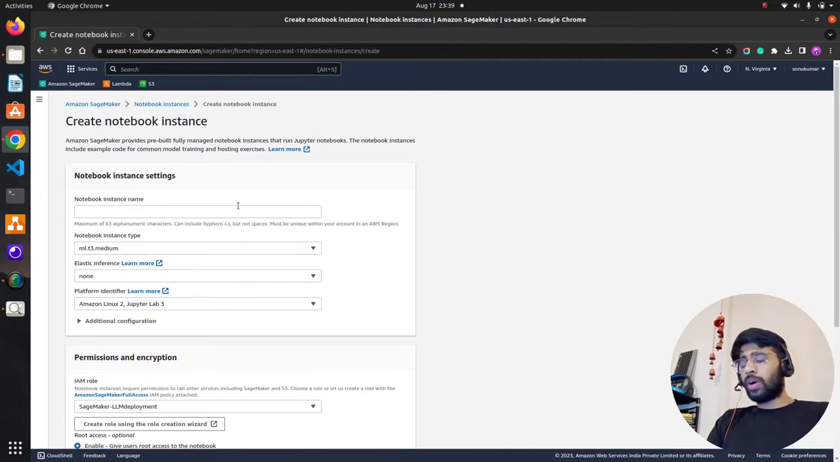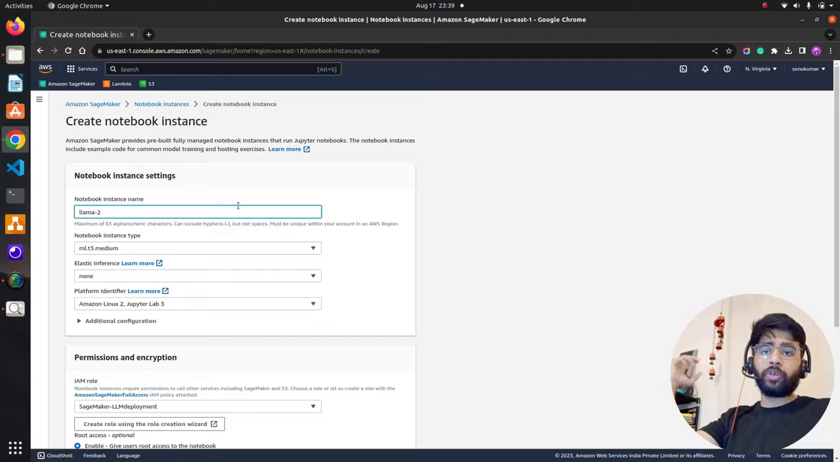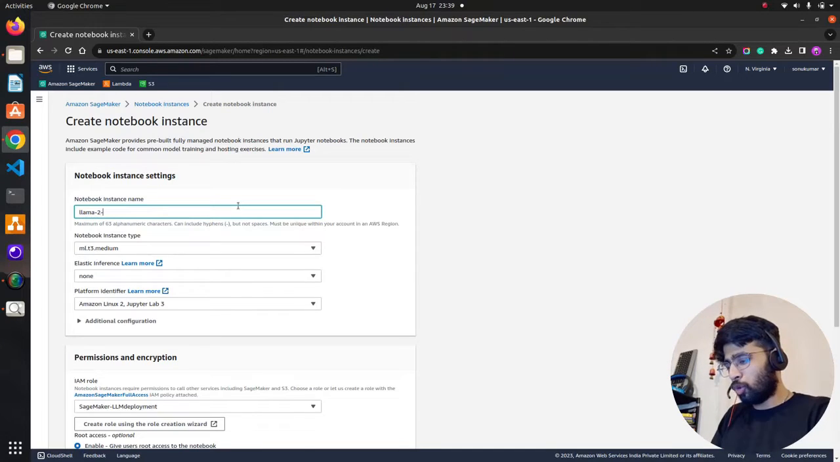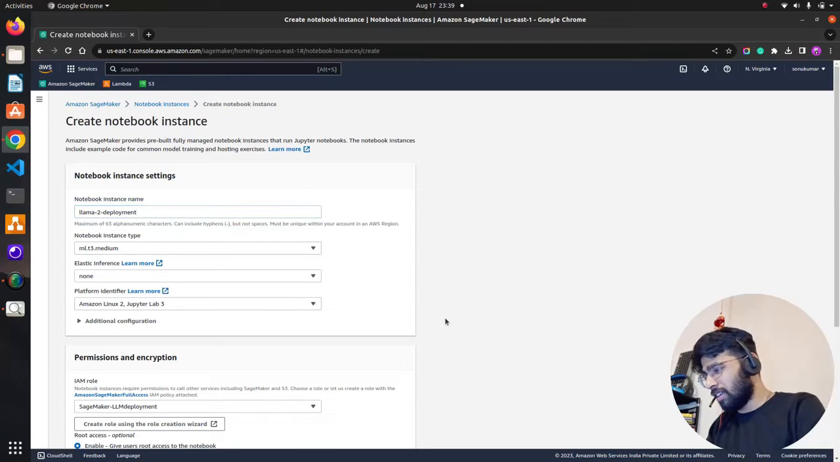Now if you are deploying a large language model through DLC, deep learning container, you can just take the smallest of the machines just to create a notebook, because for deployment anyway, we are going to pass a machine that supports that model, at least from a deployment standpoint. So now here I'm just going to call it Llama 2 deploy, something like this. Llama 2 deployment or something, and it's fine.